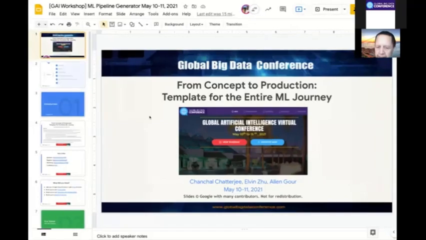The topic is different. I'm going to share my screen now. The topic is how to build an end-to-end AI implementation. So from concept to production, template for the entire ML journey. My colleague Elvin Zhu, who just joined, is part of the team, and another gentleman, Alan Gore, is also part of the team. Three of us have been working on multiple projects together.